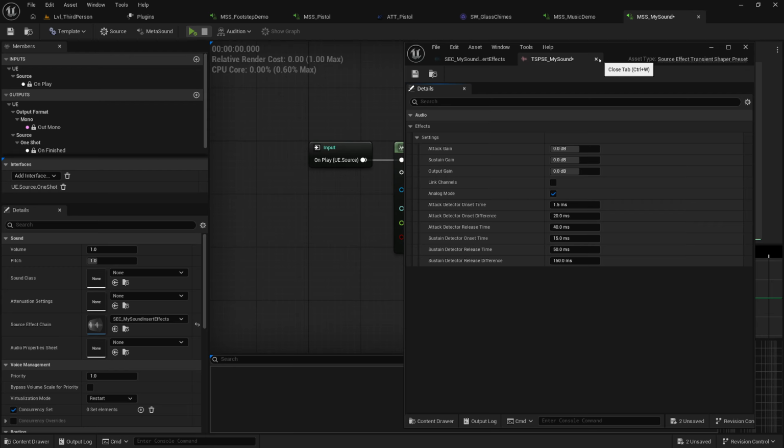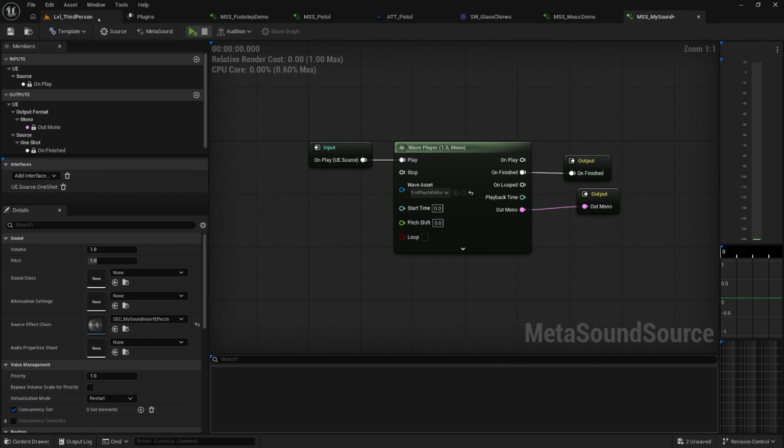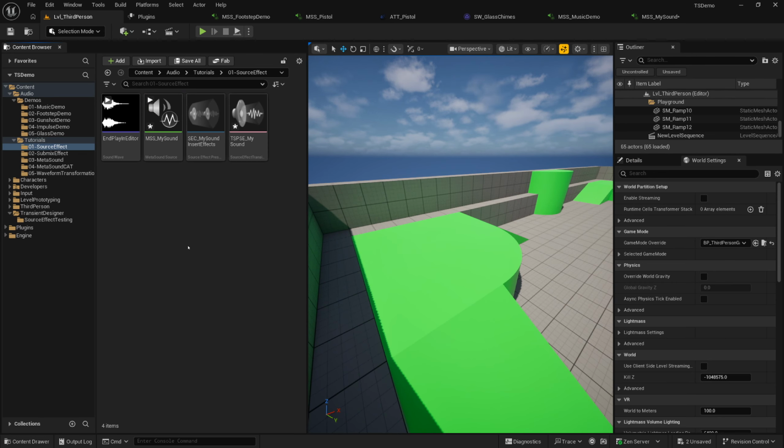And one cool thing about source effect chains is you can override the source effect chain on an audio component. So you can do really cool runtime overrides of your source processing chain. So it's a very useful, very interesting way to apply processors.